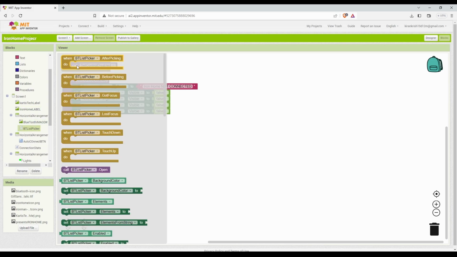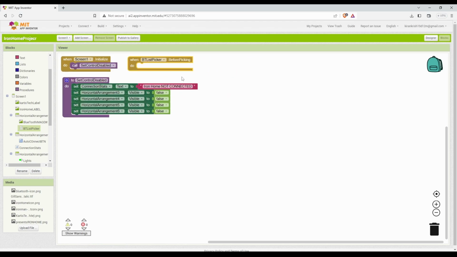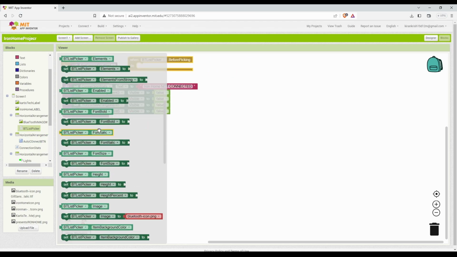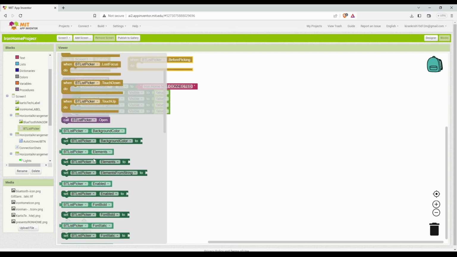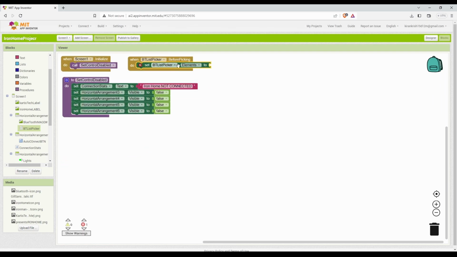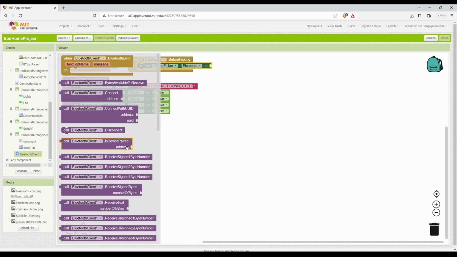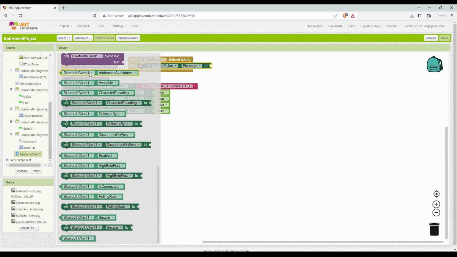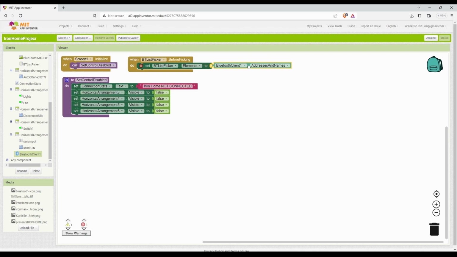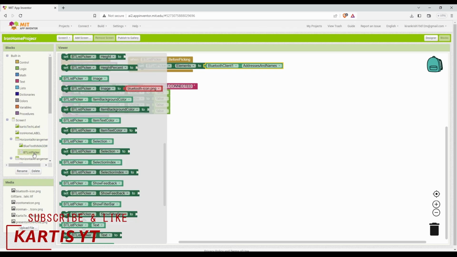Okay, let's go to the list picker. Yes, when BT list picker dot before picking. Okay, let's paste this here. Again click on this and take set. Okay, set BT list picker dot elements to. Let's click on the Bluetooth client and take addresses and names. Yes, right here, Bluetooth client 1 dot addresses and names.